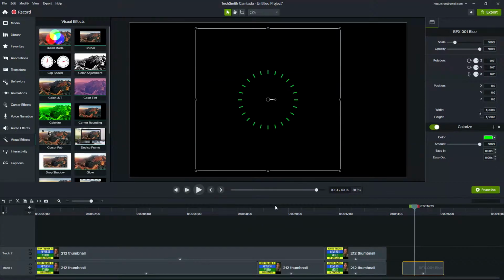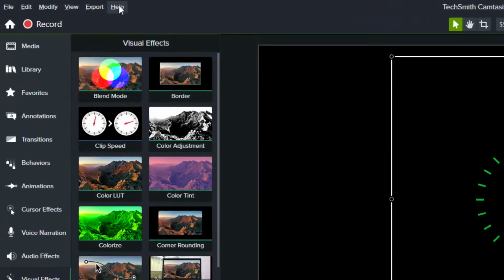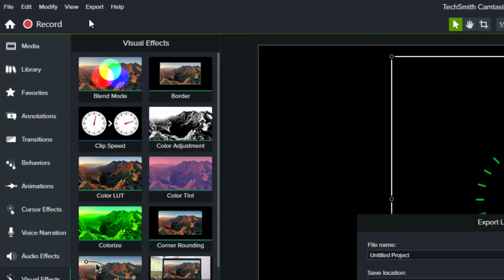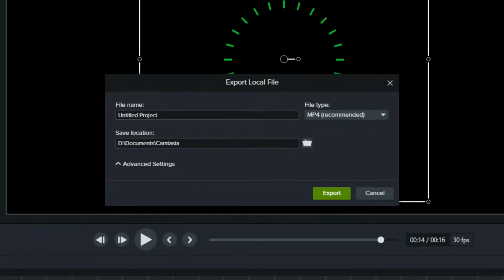Next up, new and improved local export experience. Okay, so we have this video. We want to do an export. Let me see if I can zoom in up here. I think I can. So if I go up to export, it looks like now I have local file or legacy local file. So if I go to local file, I now see that it says untitled project, and this is very much streamlined. So this export is very streamlined, which is great. MP4 recommended. That's fantastic. I give it a name, I give it a location, click export, and it's done.